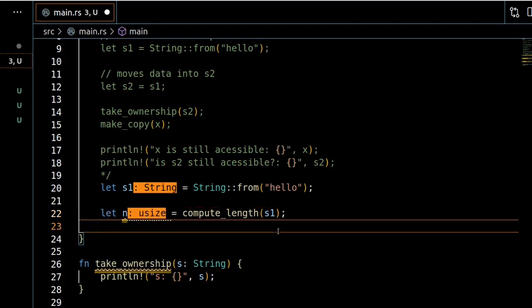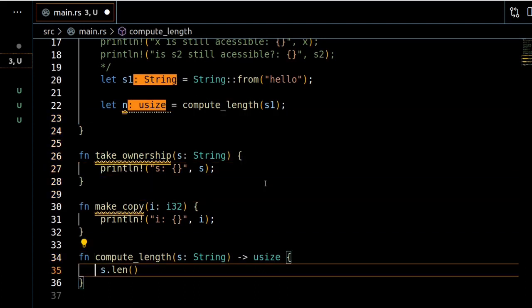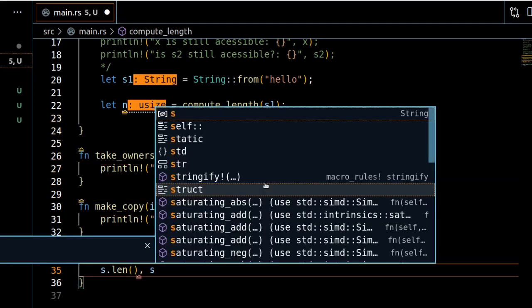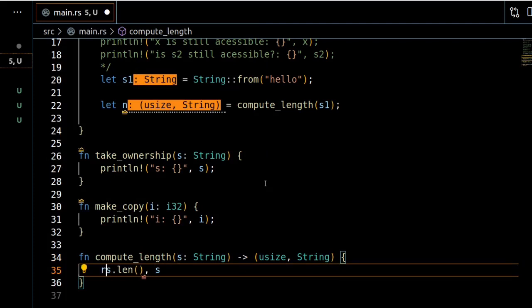Now when n is computed, so outside of the function, at the end of the function compute length, s1 will no longer be accessible because it is moved into the parameter s, and this is not practical because we don't want to return s every time. So we could do just like that. We could define the return type to be a tuple, usize and string. But this is not practical. It's not an efficient way.